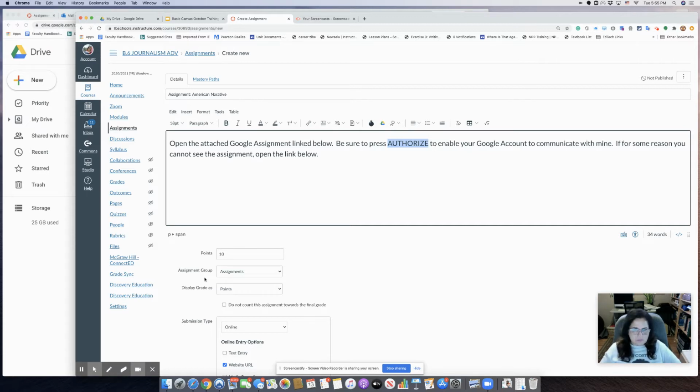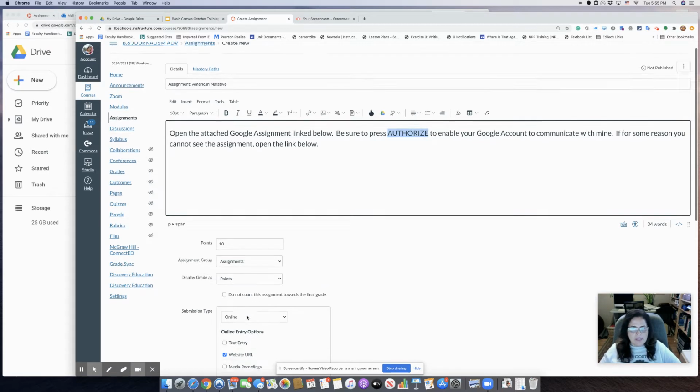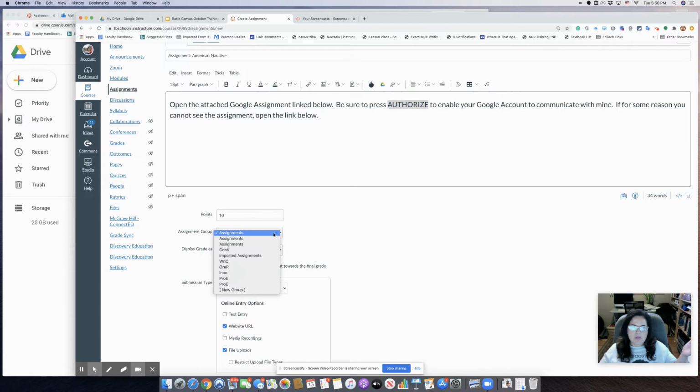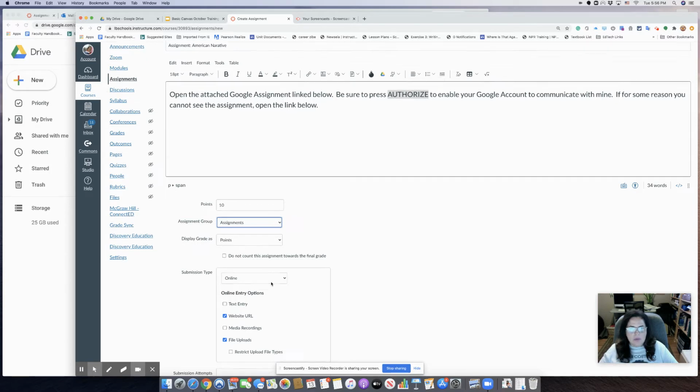Okay, so here's where I set up my points. Then down here, I can choose an assignment group. In this particular class, I don't have assignment groups, but you may have set up assignment groups, so you could place it under a type of assignment here, but mine's just going to stay assignments. And all these other assignments are from imported things that I got from the Commons, and those are their codes, which I'm not using. So display grade as, I want it to display as points.